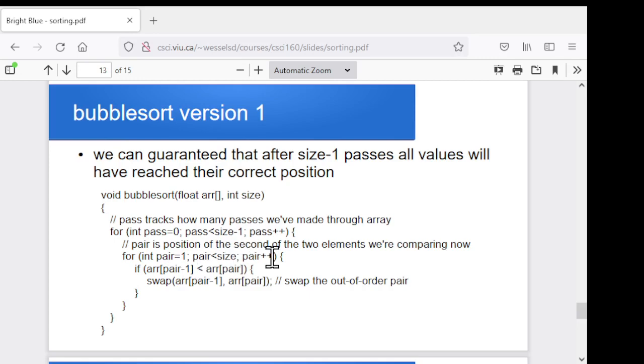And I've got my logic around here. Oh man, I've got to do some corrections in this batch of slides. So, if what's in the smaller position is bigger than what's in the bigger position, then we need to swap them. So I must go correct my bubble sort slides too.